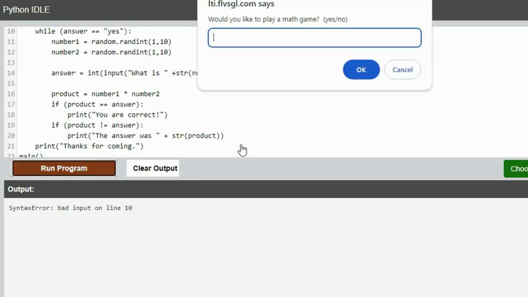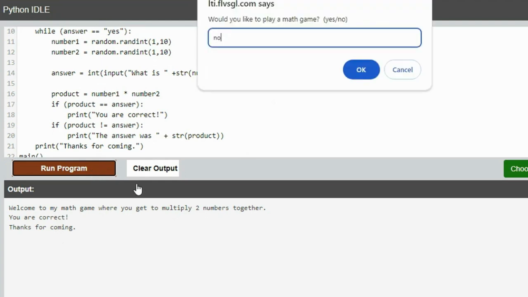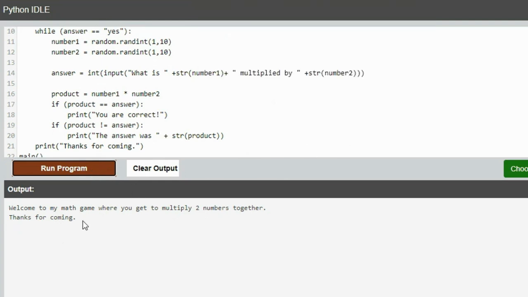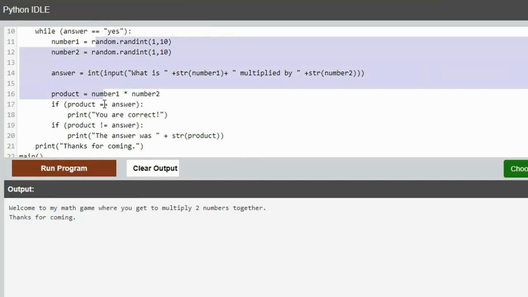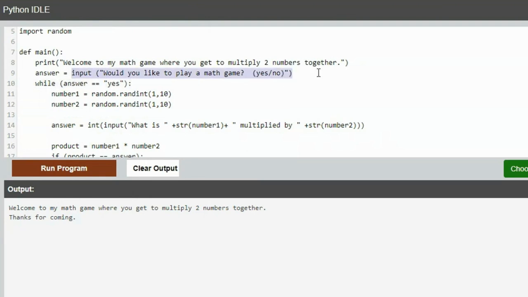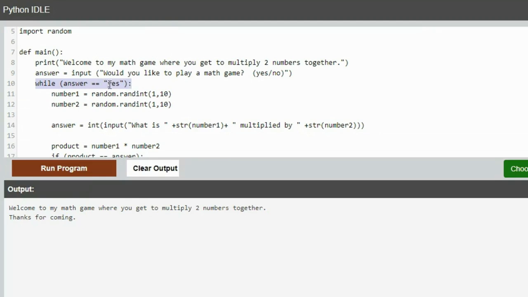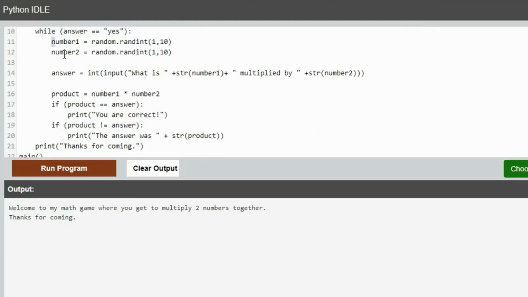Would you like to play a math game? Yes. Then it says, what's 9 multiplied by 5? It's 45. You're correct. Thanks for coming. But at the beginning, if I say no, it just says thanks for coming. See, it skipped everything. I put a loop in it to ask, do you want to play? And if they say yes, then it plays the math game. This is a while loop. If the answer is not yes, then it skips the math game and just says, thanks for coming.